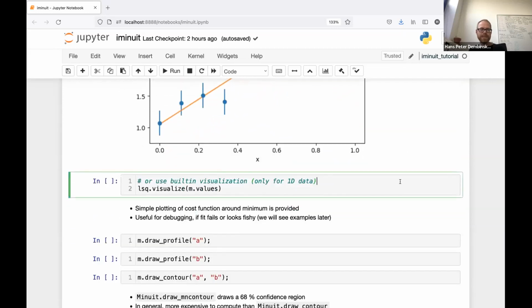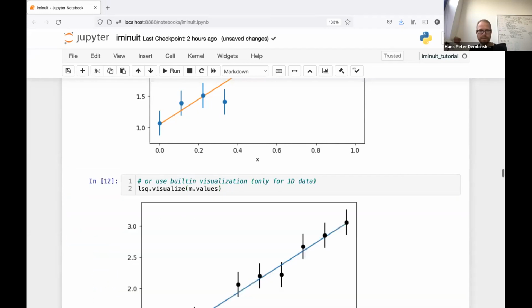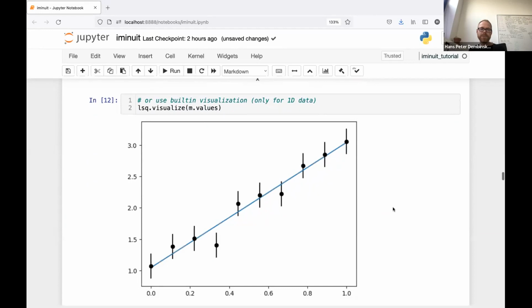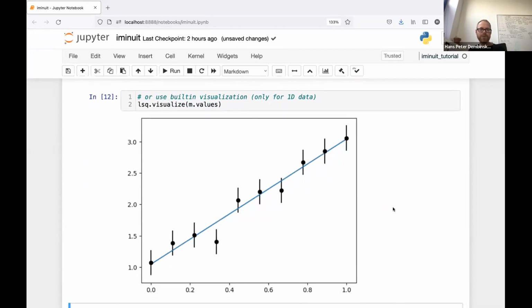Okay. There is actually a little bit of visualization built into iminuit since recently, and this is the so-called visualize function. The built-in cost functions all support this, but there are some limitations. I cannot guess how you want to plot, for example, multidimensional data. There are too many ways of doing that. So this is only implemented for 1D data.